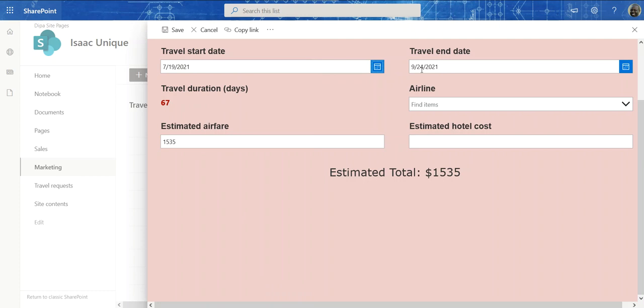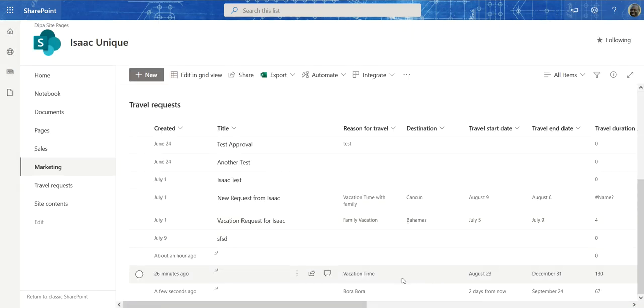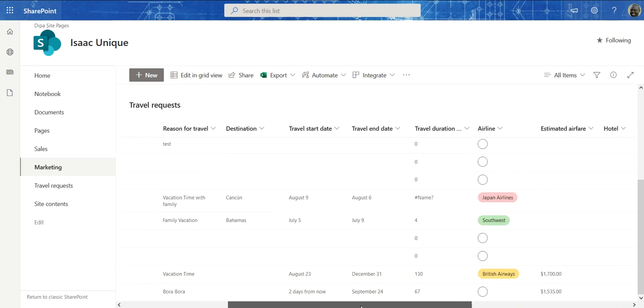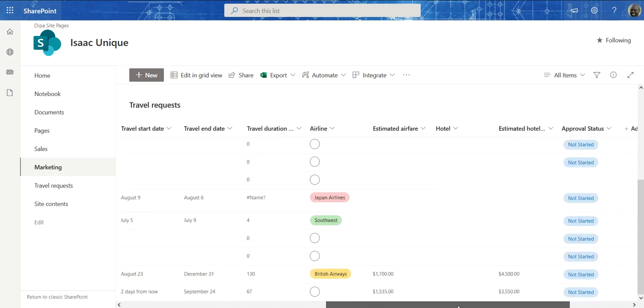Now we can fix that later. We're going to fix that where if this date is less than this date, then we need to have some type of warning. But 67 days, and then here we have, let's add in our hotel costs. Let's say it's going to be 35.50, and as you can see, it calculates it for us. So look at that, estimated. So now what we can do is if we save it, boom, and there's all our information just added a few seconds ago.